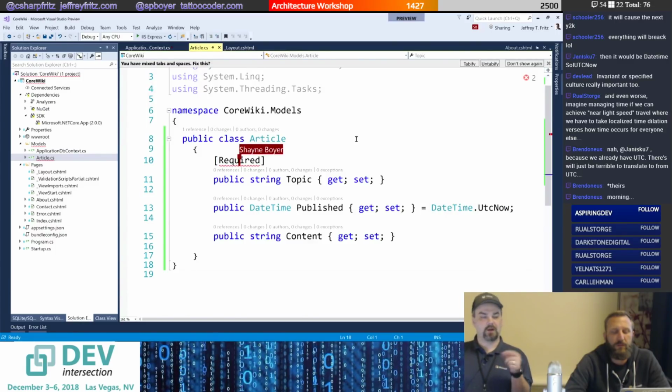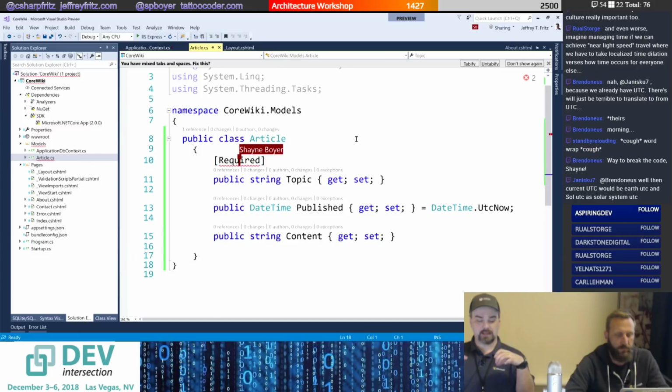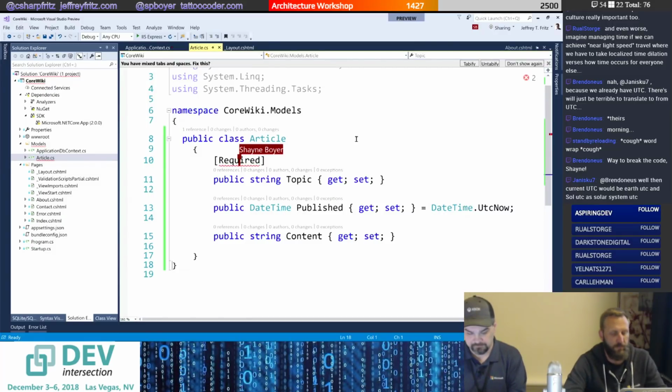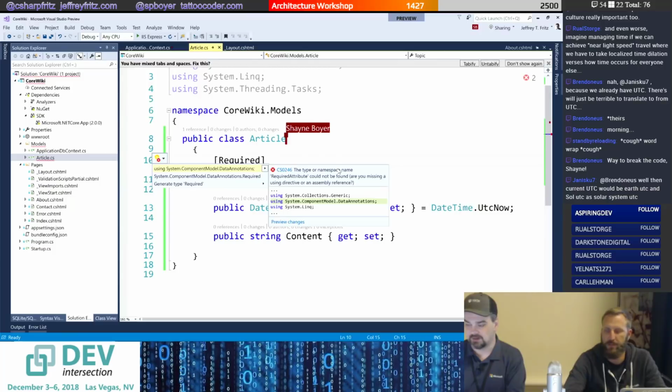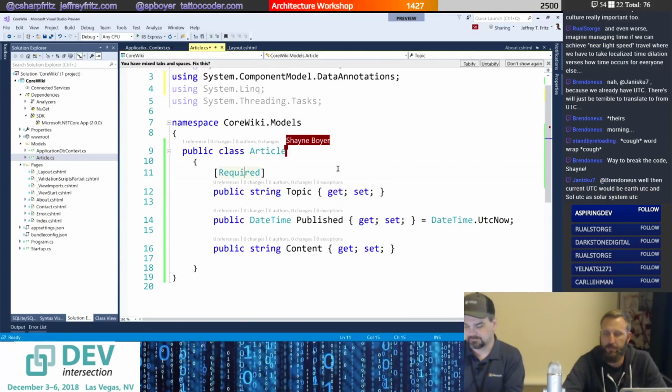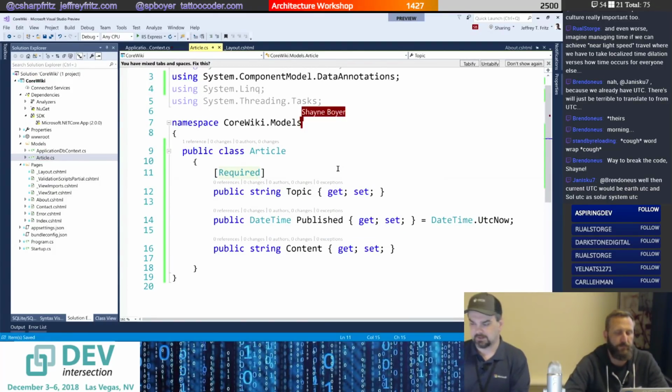So Shayne went, and while I was working, this is what you're seeing there, that attribute over topic. That's an annotation that will enforce that this value is required in order to be a valid article. And it's not going to give you that, is it? No, I'm not getting it. All right, I'm going to Control-dot and generate that using statement for you. Thank you. Cool. All right.